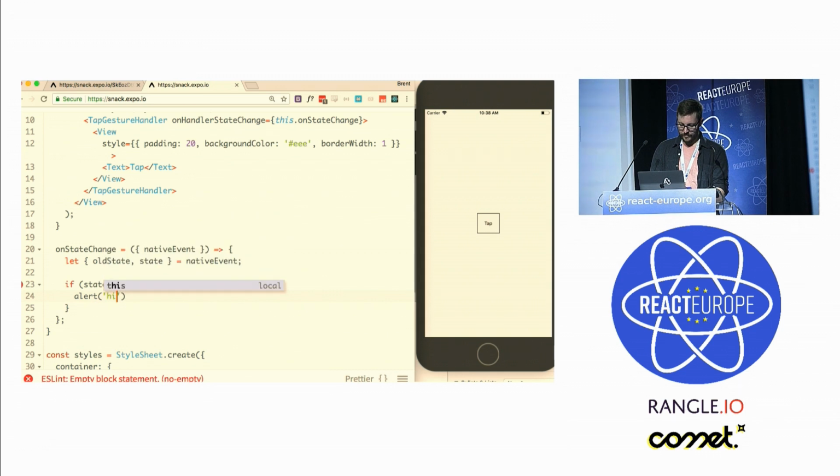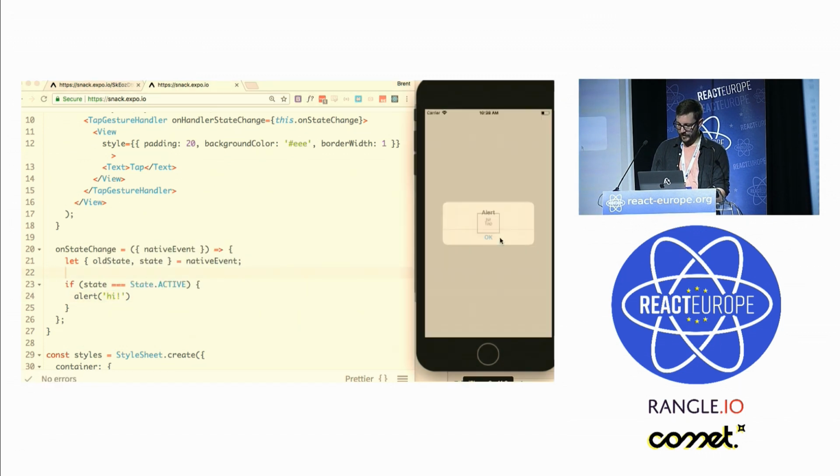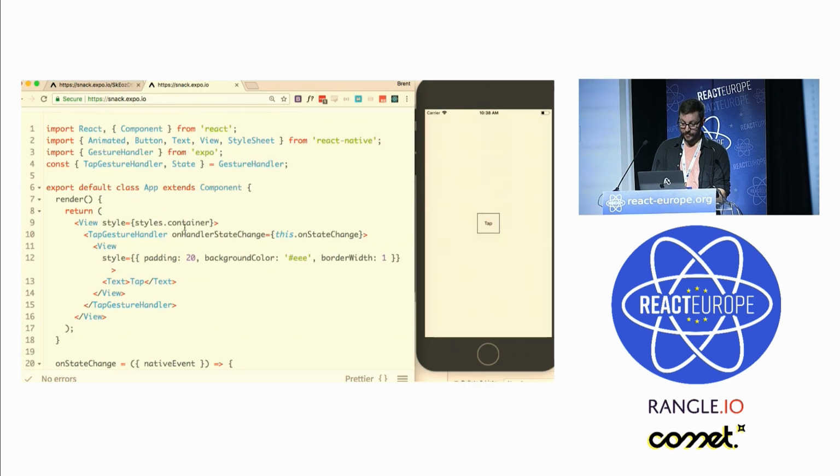then do this. Right, so that does that thing. And that's essentially how we would handle this event.